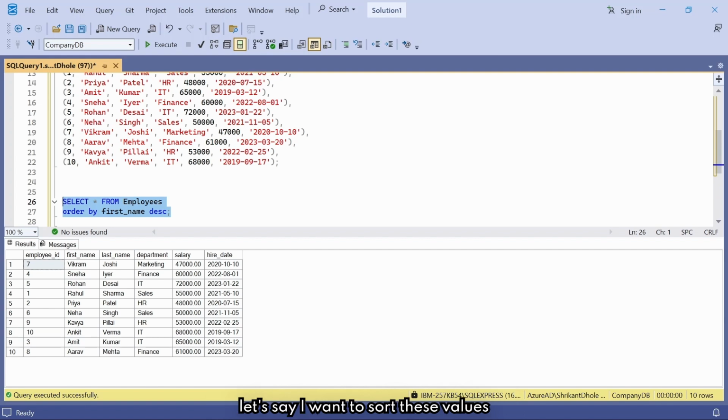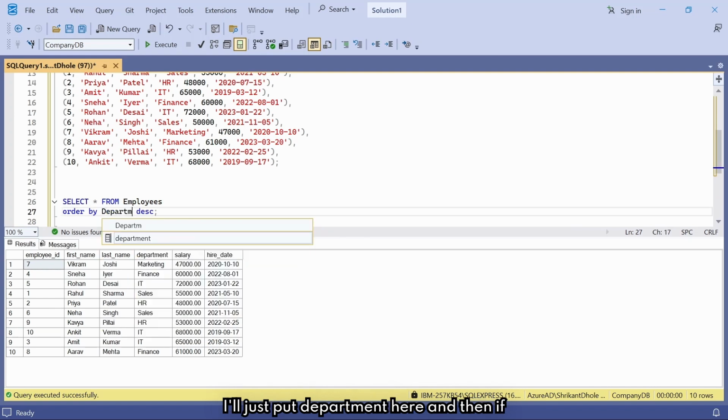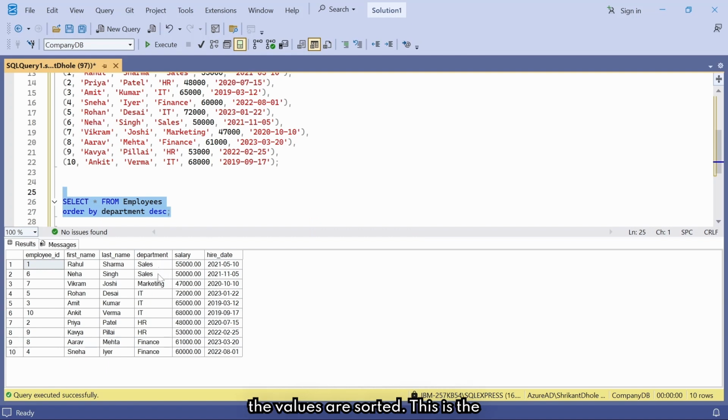Now let's say I want to sort these values based on the department. I'll just put department here, and if I run the query, I can see that the values are sorted based on the department. But let's say I want to sort on the basis of two columns. Currently I have sorted on department, but I want to further sort these values on the basis of first name.